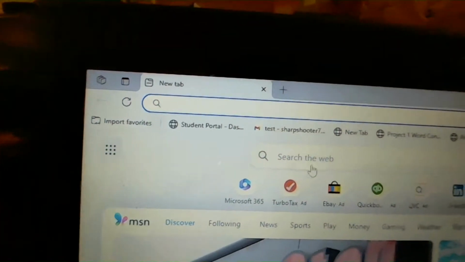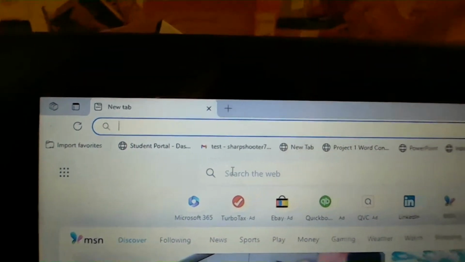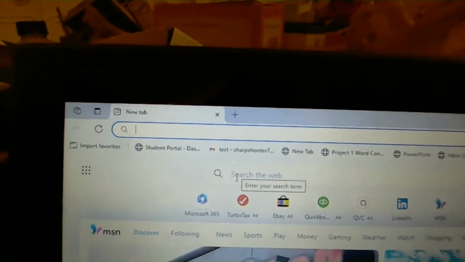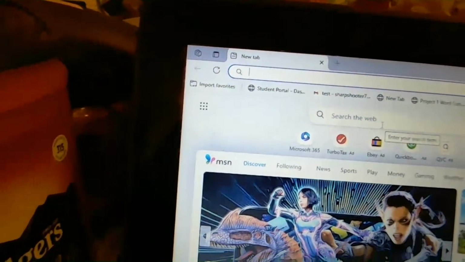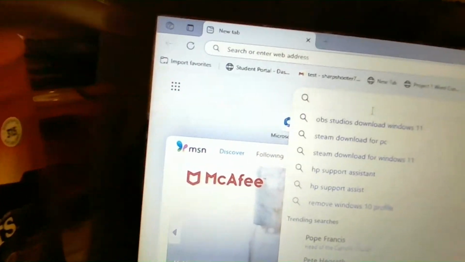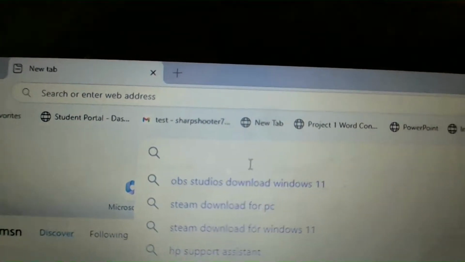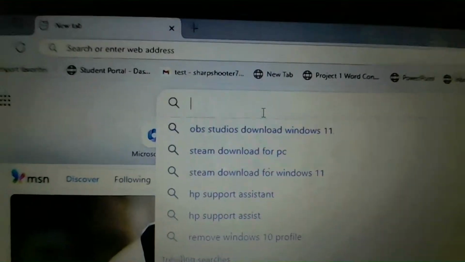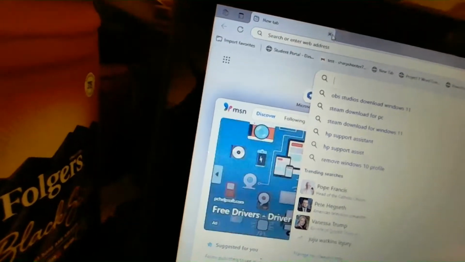So this is right here where I'm moving this arrow around. Search the web. This is where you want to type in OBS, or OBS download for PC, and that should pop right on up. OBS Studios download for Windows 11, or if you actually have Windows 10, same thing still applies. Just be sure to put Windows 10 or Windows 11 at the end of it.